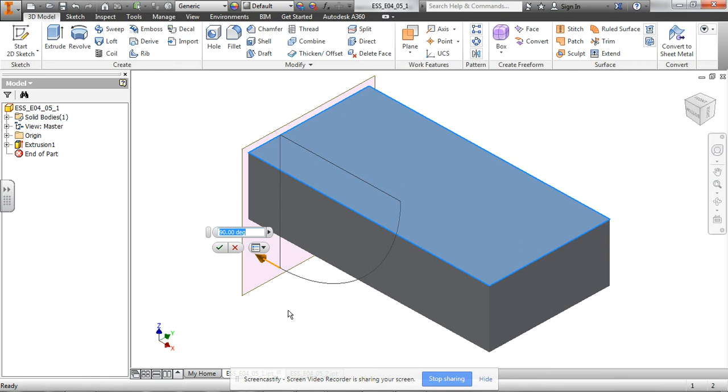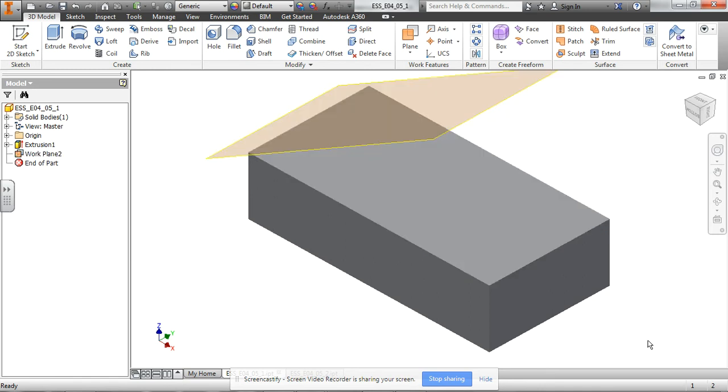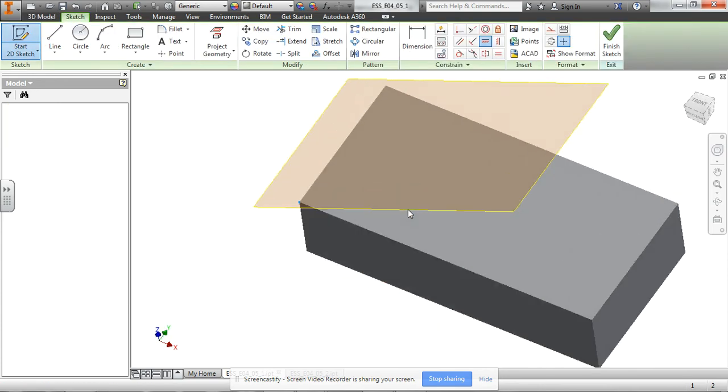The angle you need is a 30-degree angle, but if you look, this 30 degrees is coming down, so you want it to actually come up from that surface. So I'm going to type in -30, which gives you a counterclockwise direction. And I'll hit the green checkbox, and now you're done with that step. Now you're simply going to start a sketch on this top surface.